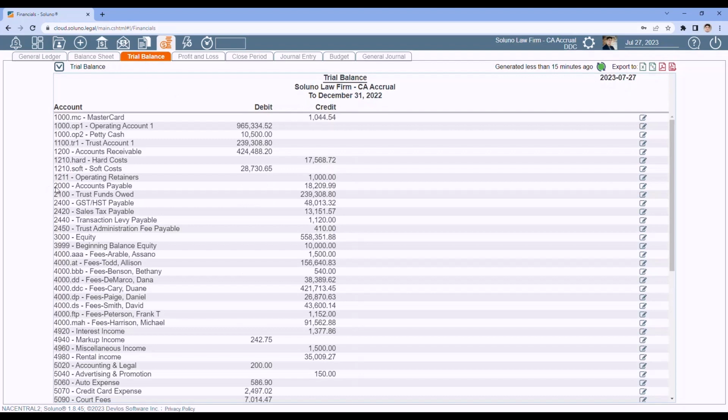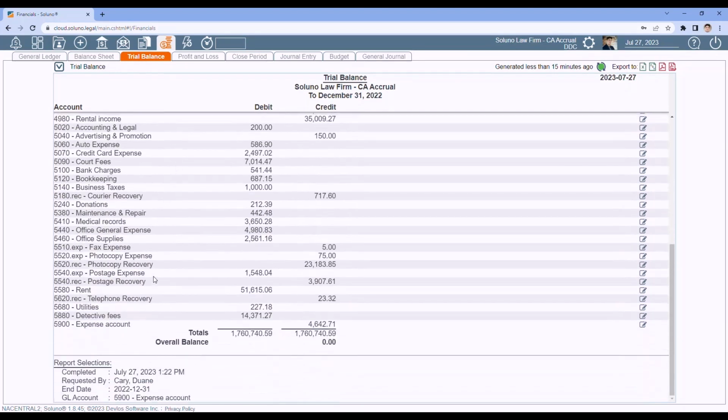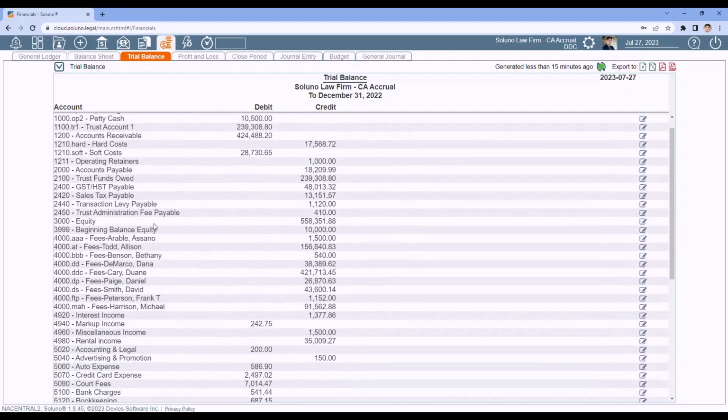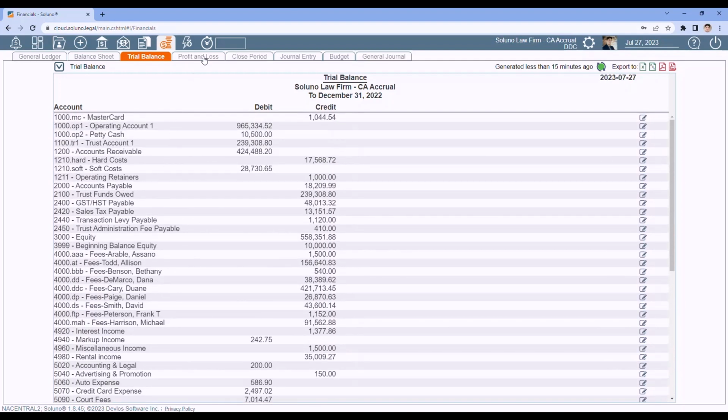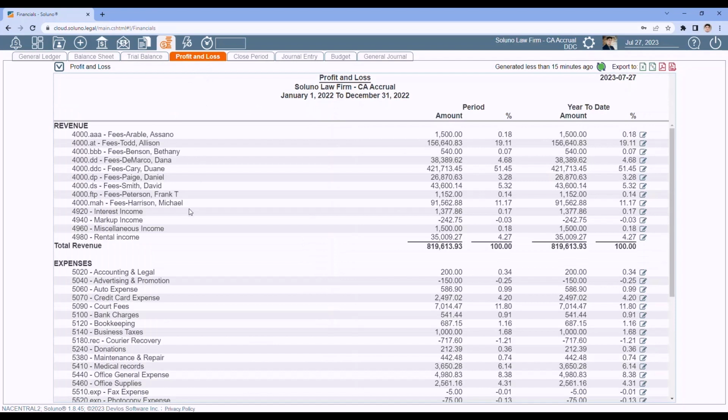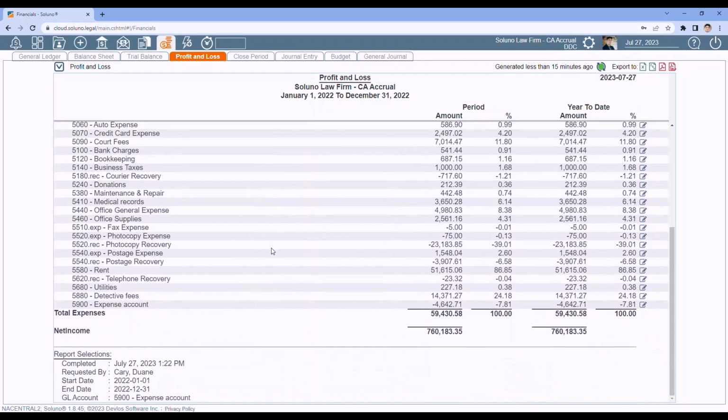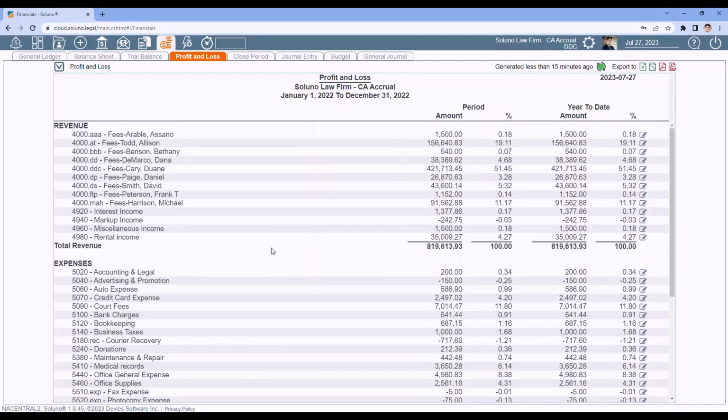Look at your trial balance. This is where your debits and your credits should zero out. Again, look for numbers in the GL that look out of the ordinary. And of course, your profit and loss, otherwise known as the income statement as well. Are you making or losing money? So you should review these four reports on a monthly basis. Have an idea what's going on in your own firm.